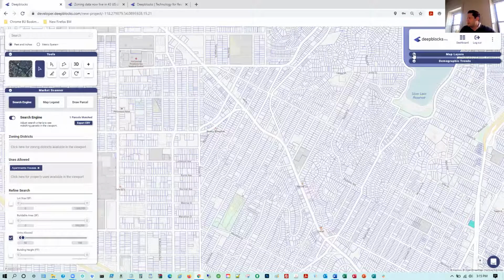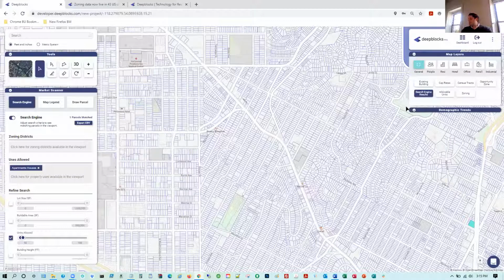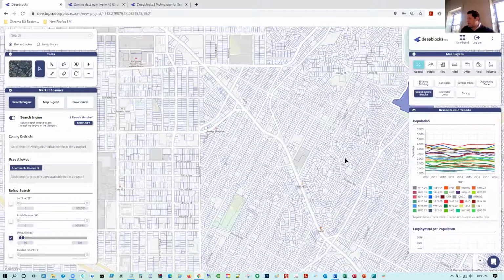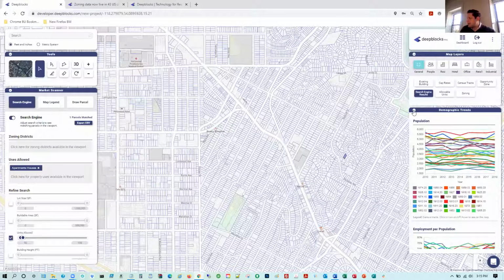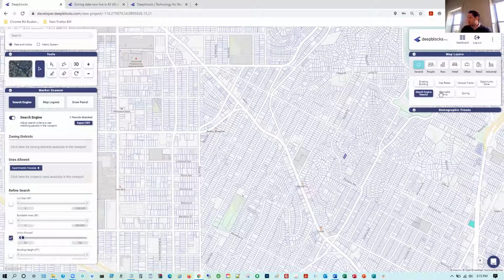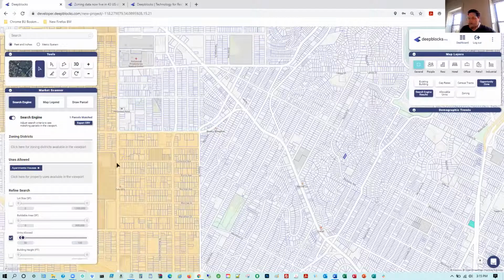So what we like to do next is turn on these map layers and look at the different demographic trends. We're going to stay zoomed out here for the moment. I'm going to turn on, let's see if it's an opportunity zone. It is not. This is the opportunity zone over here. We represent opportunity zones throughout the country. So this is not an opportunity zone. However, it still could be a good play.